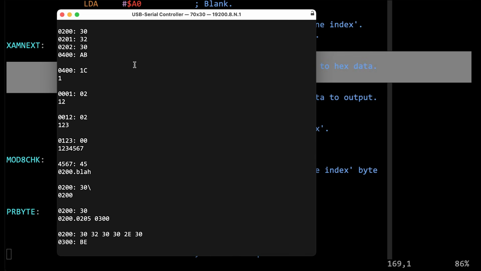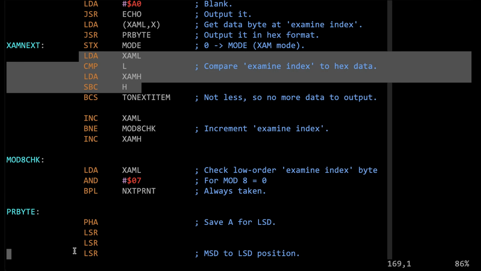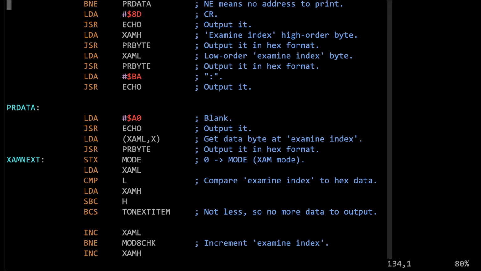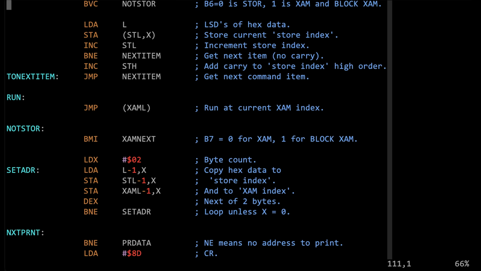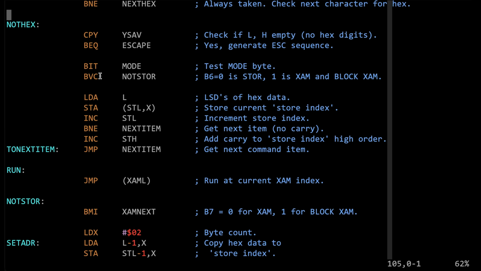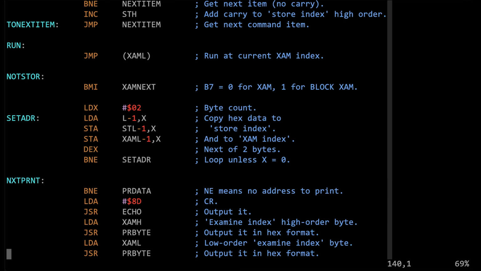If we type in something like 0200.027f, the way this is actually parsed is we start out in examine mode, mode 0, and it starts parsing hex digits. So we parse 0200. And then as soon as it encounters the first non-hex digit, which is this dot, we end up at not hex. Where is not hex? Up here somewhere. We end up at not hex, and that's where we're checking the mode. And we're still just in examine mode, so it drops down here and does everything that we just looked at.